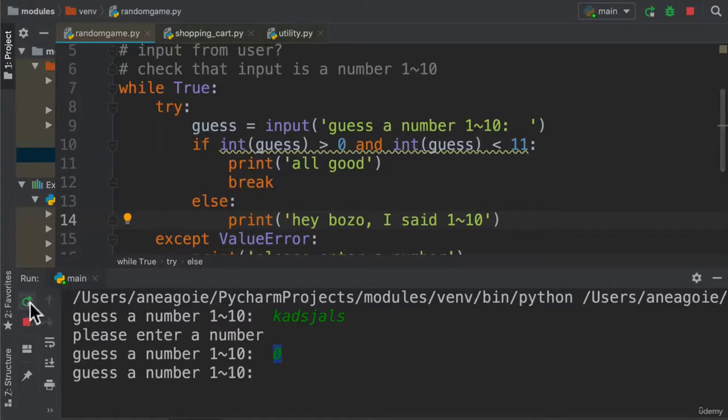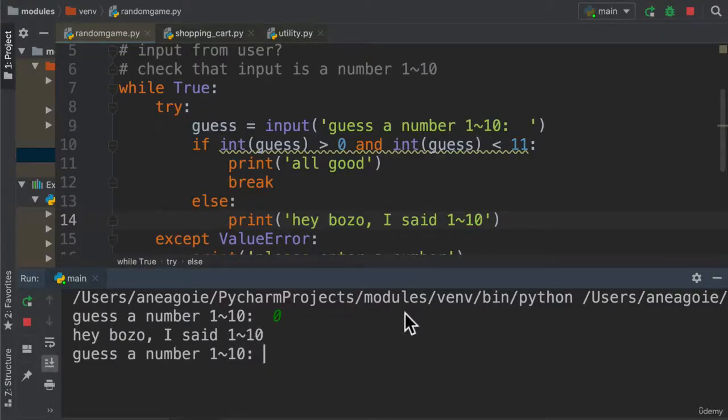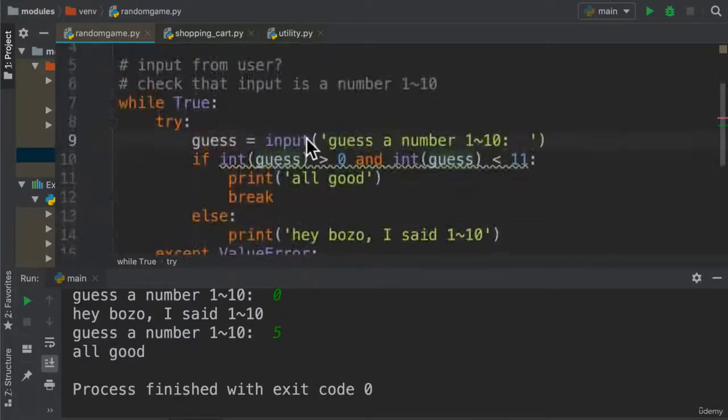All right, let's run this. Let's do 0. Hey, Bozo, I said 1 to 10. All right. Let's do 5. Hey, I guess the number 1 to 10. Everything's good. All good. All right, so now what I'm going to do is just see if the guess matches whatever the answer right here is.